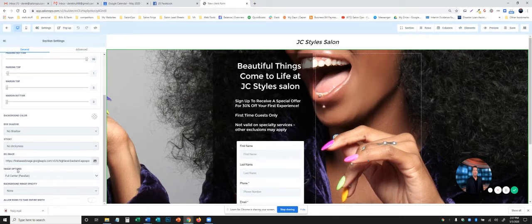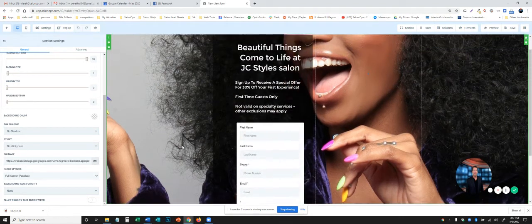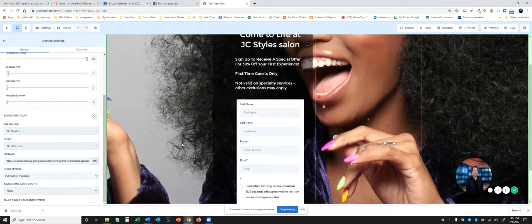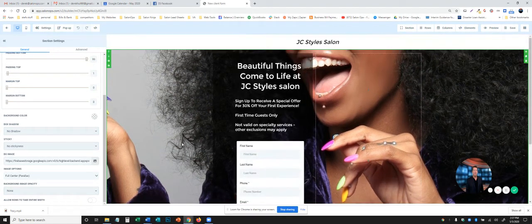You can change where the image is positioned, right? So right now it's full center parallax. Parallax means the background stays stationary and the foreground moves over the top of it. So you can see I'm moving the form and the background picture is not moving. If I wanted to change that, I could change it in here, right, to different things. Full width, full center, no repeat. Play around with those. Find the one that works best for you. Fun stuff to do.